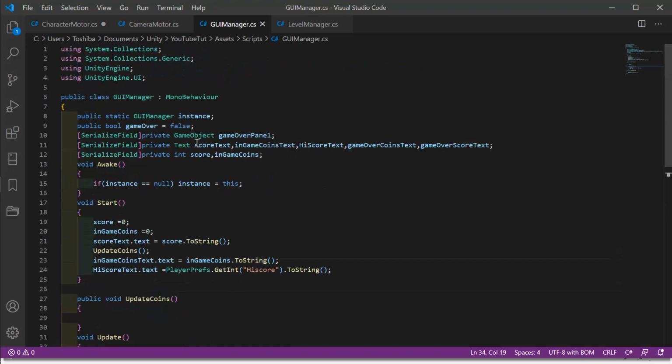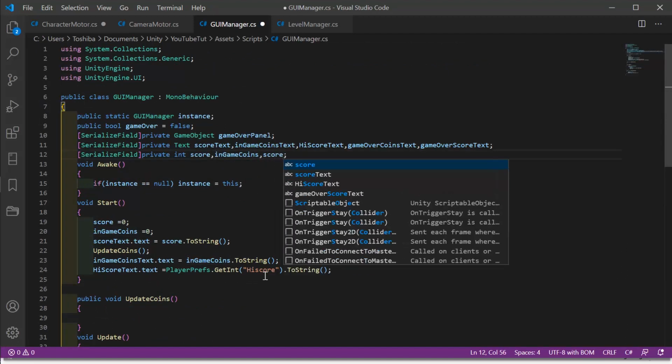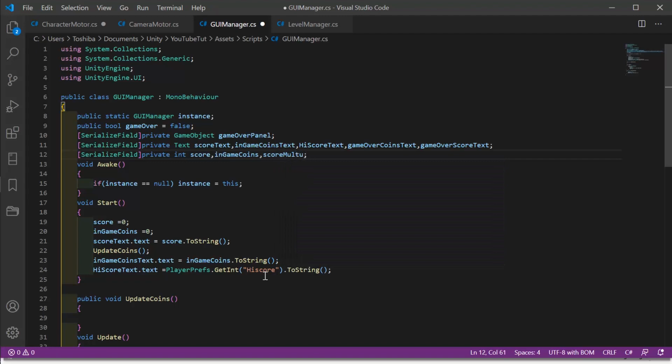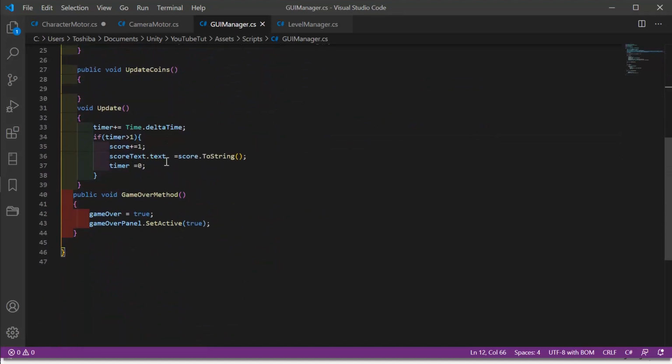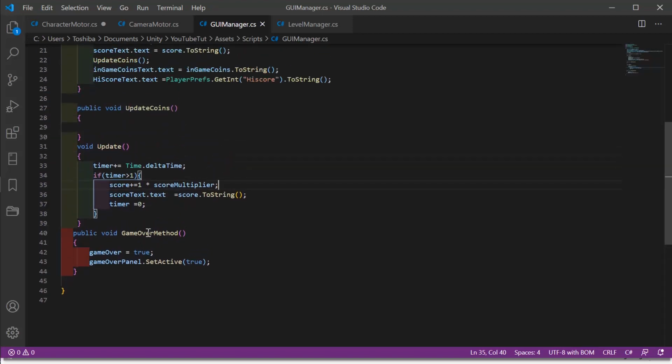We might want to have something like a score multiplier. So it's going to multiply our scores. So we're just plus 1 times score multiplier. That will increase our score depending on the integer multiplier you put there. So that is for the update method.